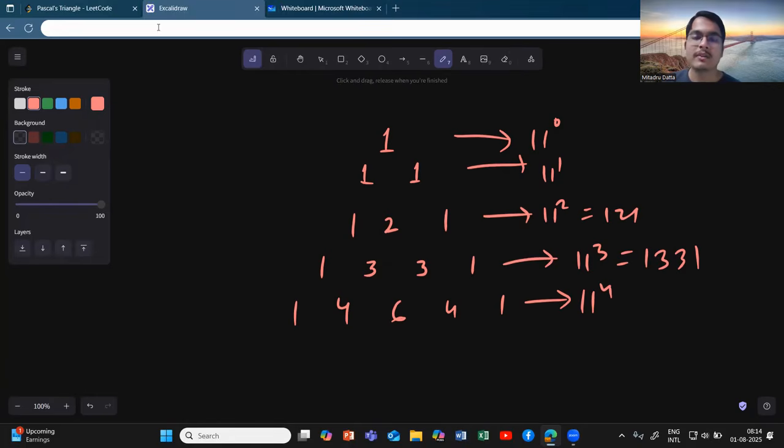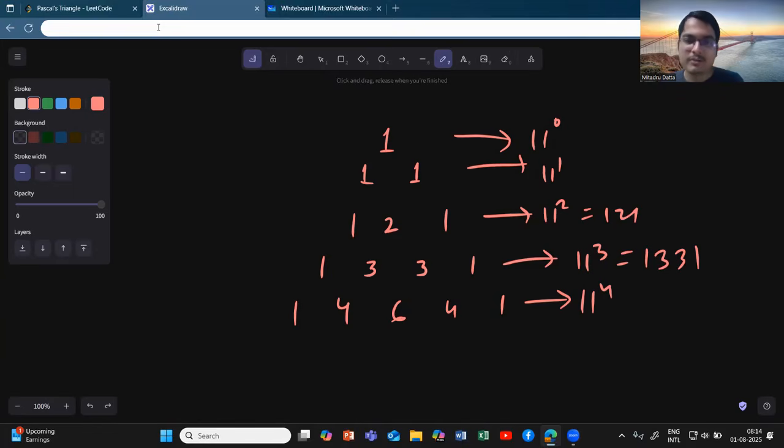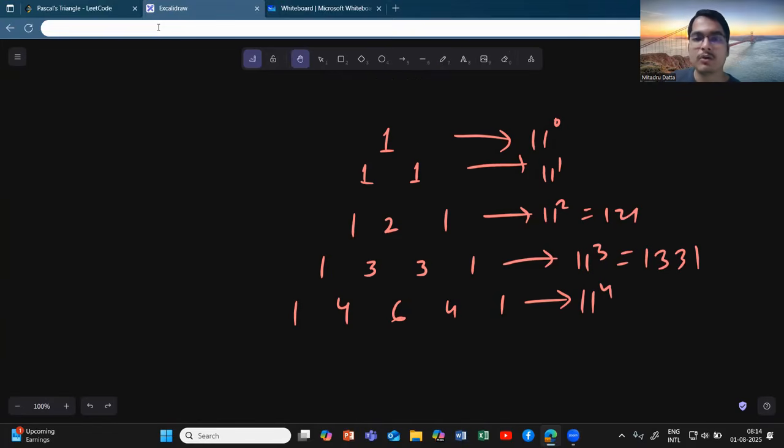So it gives powers of 11, and it also gives the binomial coefficients. If you have studied binomial expressions, these are nothing but the binomial coefficients when expanded. I will not get into much of the details. I will just tell you how to solve the problem.